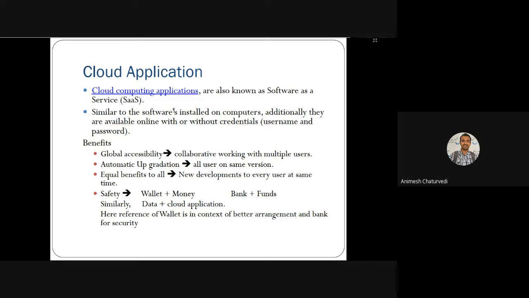Then cloud computing applications are also known as software as a service. Similar to the software installed on computers, additionally they are available online, with or without credentials based upon username and passwords. So there is global accessibility, collaborative working with multiple users, automatic upgradations, and all users on the same versions. So all these things are benefits of using cloud applications.